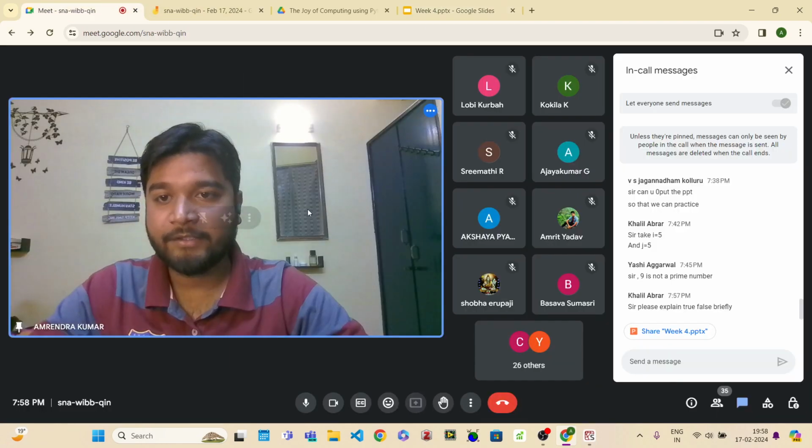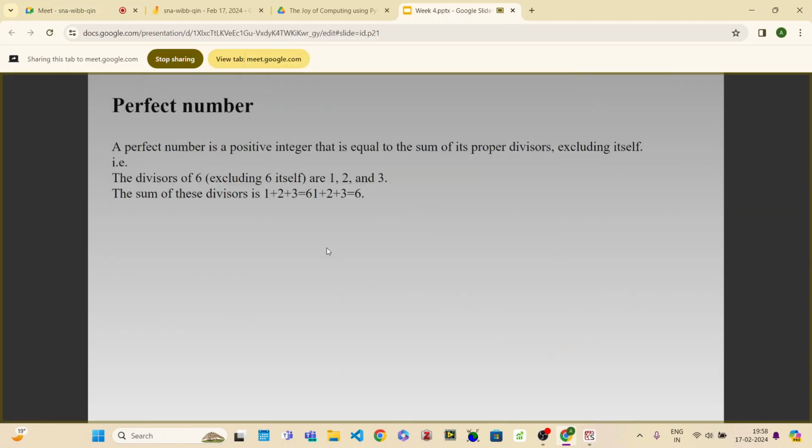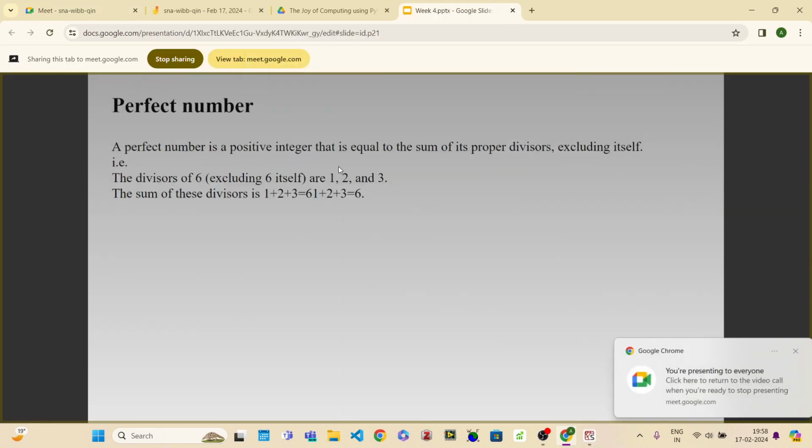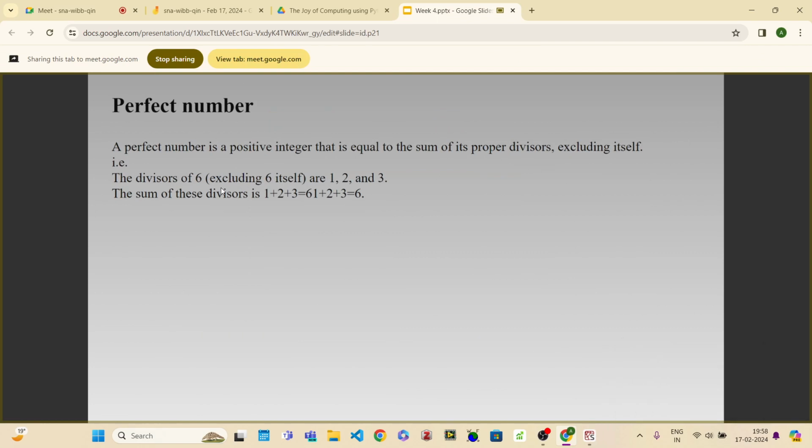I will share my slides. A perfect number is a positive integer that is equal to the sum of its proper divisors excluding itself. The divisors of 6 excluding 6 itself are 1, 2 and 3, and the sum of these divisors is 1 plus 2 plus 3, which is equal to 6.